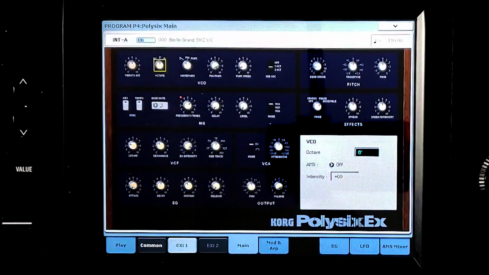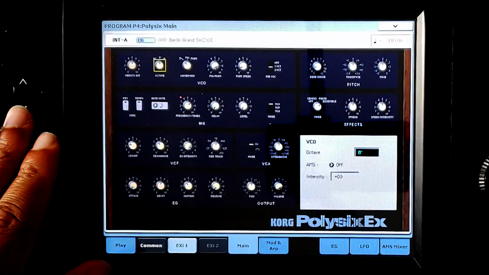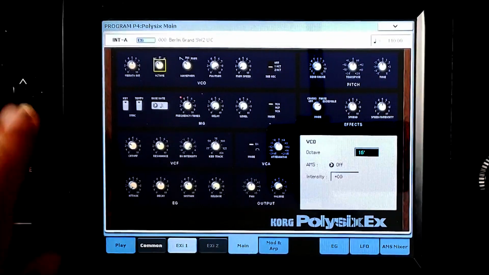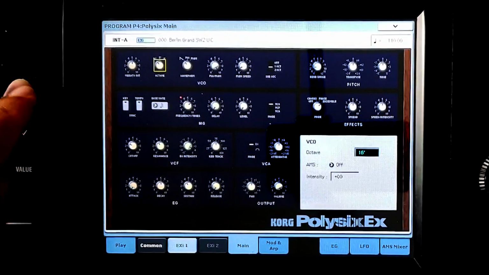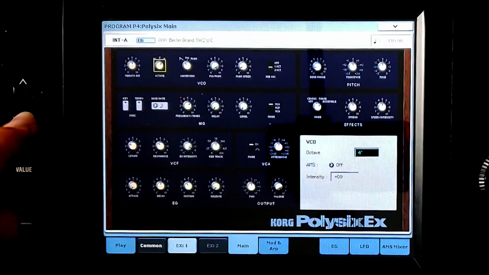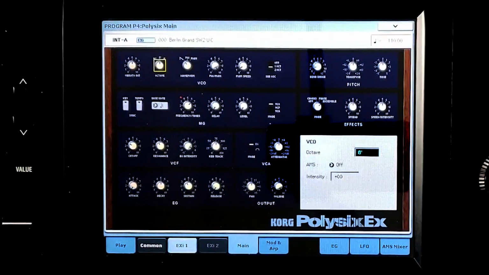All right, the next knob is your octave, and it's just what it sounds like. It sets the VCO's coarse tuning in octaves. So that's the default octave, but you can go down or you can go up. We'll just keep it on default for now.